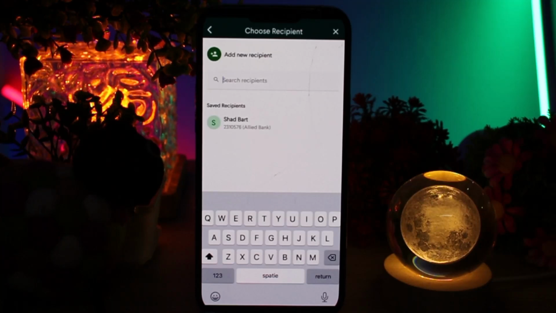Type the amount of money you want to send. The app will show how much the recipient will receive in their local currency. Select your payment method, debit card, credit card, or bank transfer. Review all the information carefully. Then tap Send to confirm.